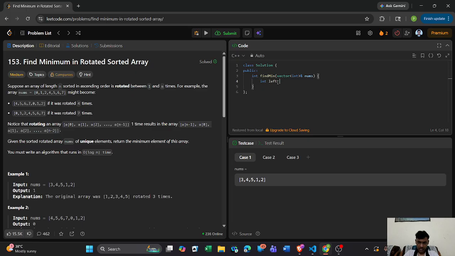I'm going to start with left equal to 0. I will start by making our two pointers. And then we'll start iterating in our array. Now I will create my mid variable, which will contain the index of the middle element.